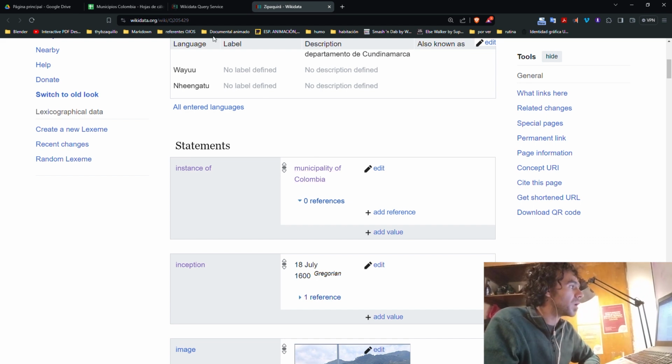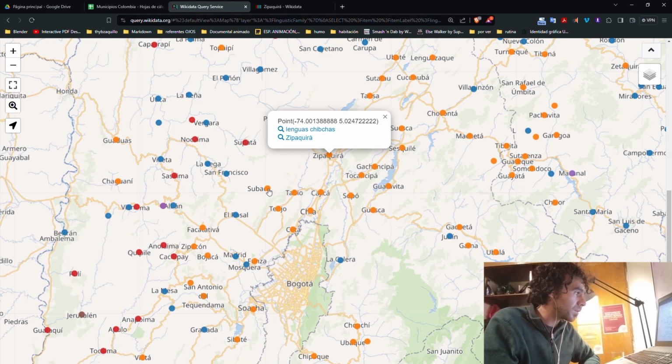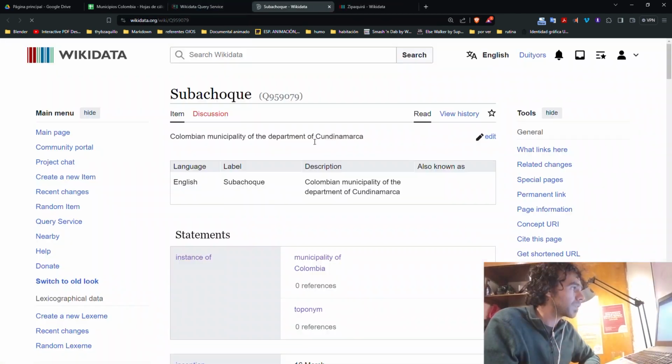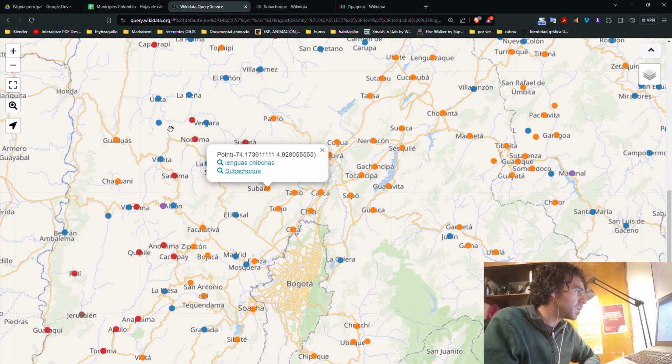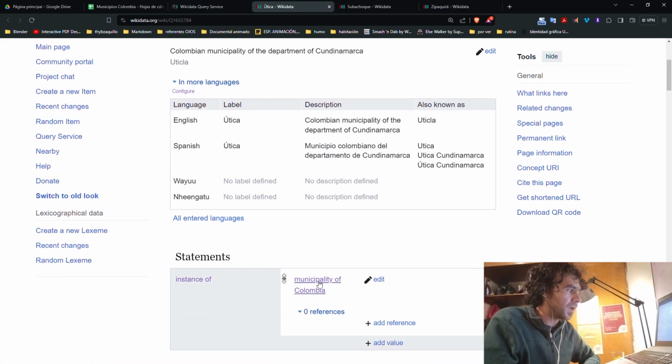So let's check another example. It can be Suachoque, and if we scroll down, we see that it also has a municipality of Colombia connection. The last one, let's open the last one, Utica, and it has its municipality of Colombia connection. So the first thing we need to make sure is that in this Colombian specific case, each toponym is connected to the municipality of Colombia item.